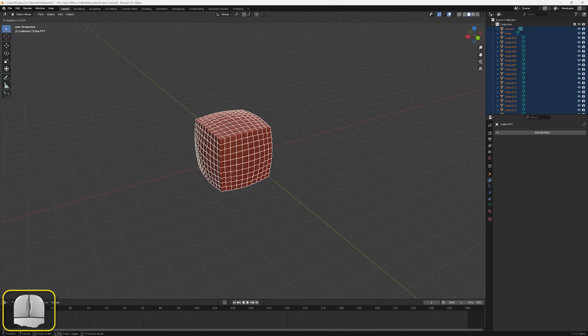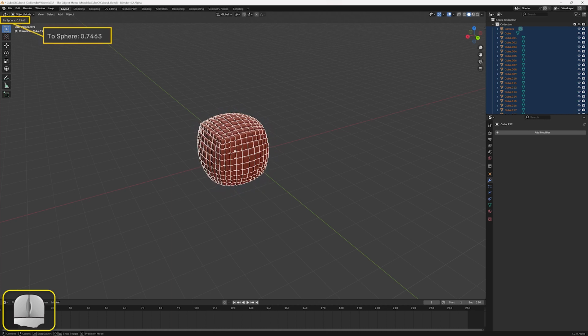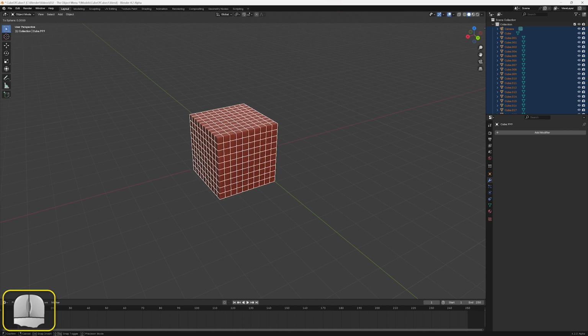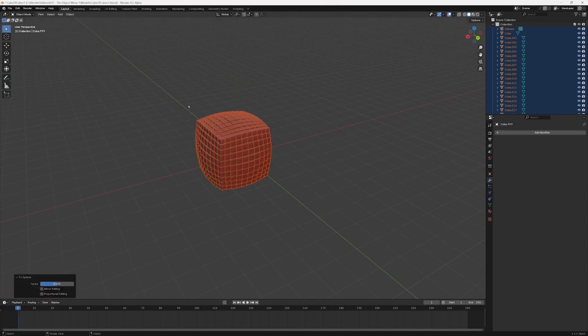The degree to which this happens is determined by the To Sphere value we can see in the Tool Settings area in the top left of the 3D viewport. Moving the mouse pointer to the right increases the value. Moving it left decreases the value. Left-clicking completes the operation and produces parameters in the Last Op panel.